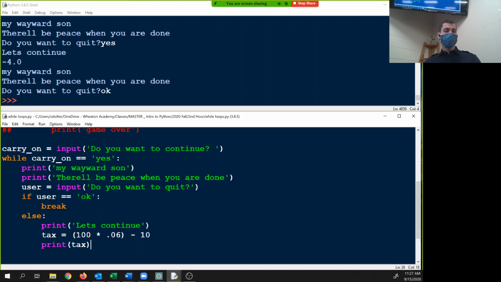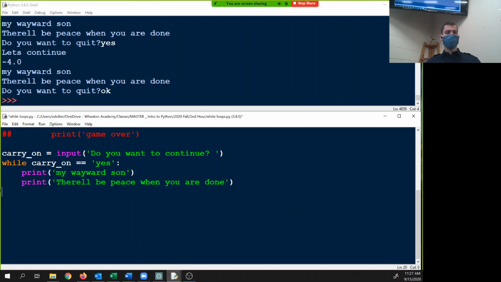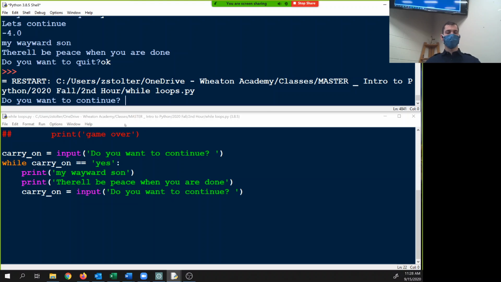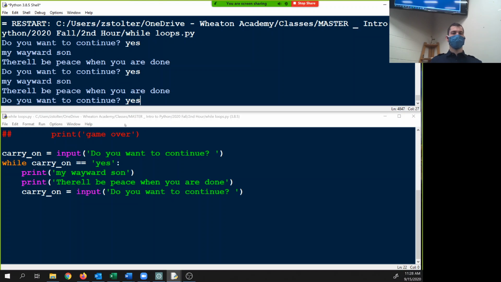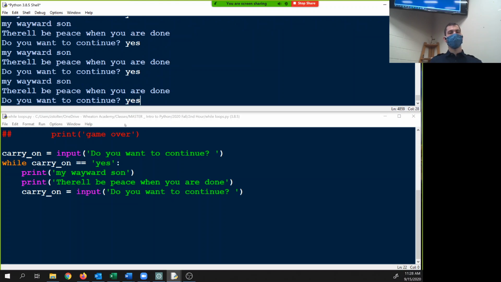What we can also do, actually, I think I'm getting ahead of us. Let's just go back to this right here. Do I want to continue? Yes, yes, yes. So this would be used for, do you want to enter in names of a class? All right, let's do that one. Do you want to start? I'll carry on, yes.